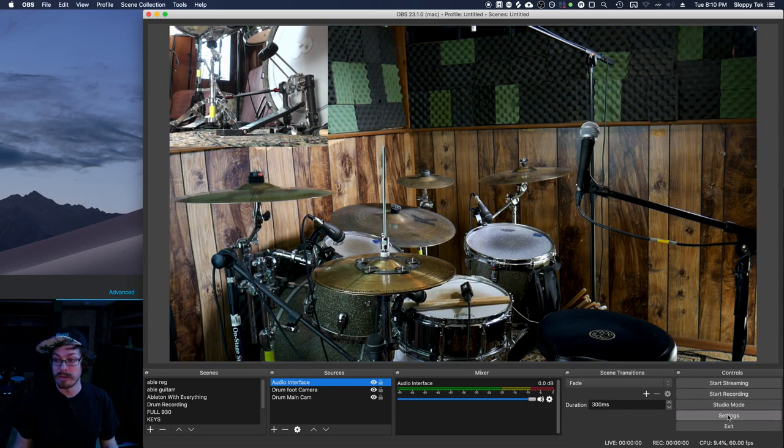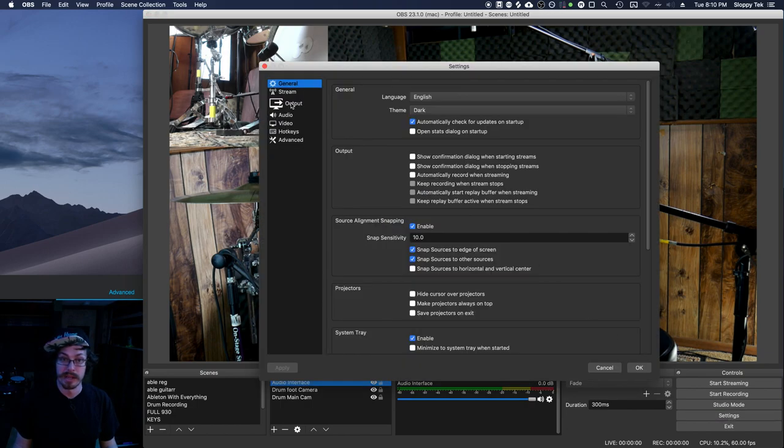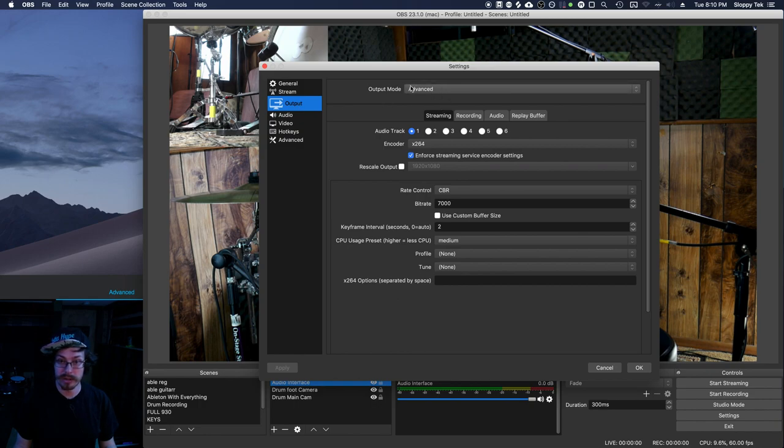So if I go to the settings down here in the bottom right, and I click on this, this output tab is really important. In here, there's output mode advanced, there's simple, and inside tools, there's an auto configuration wizard that's currently grayed out because I'm inside the settings menu. But if I wasn't, I could click on this auto configuration wizard and it would try to figure out the best settings for me.